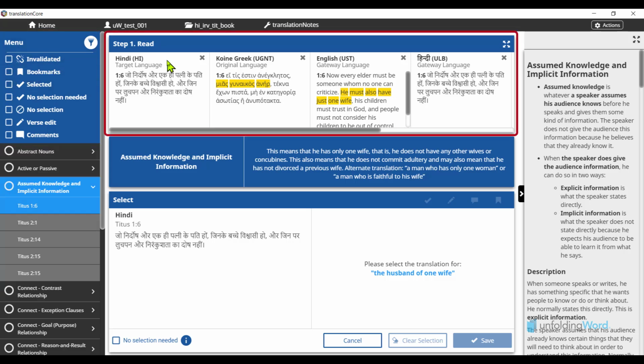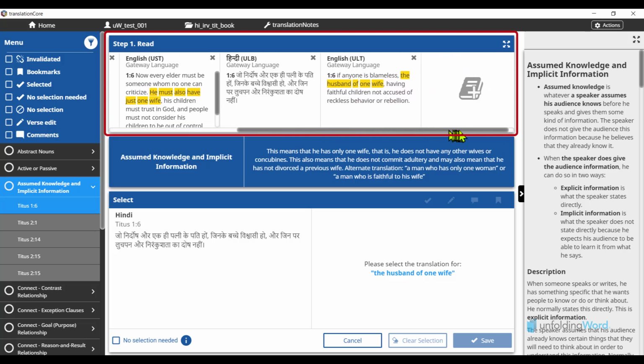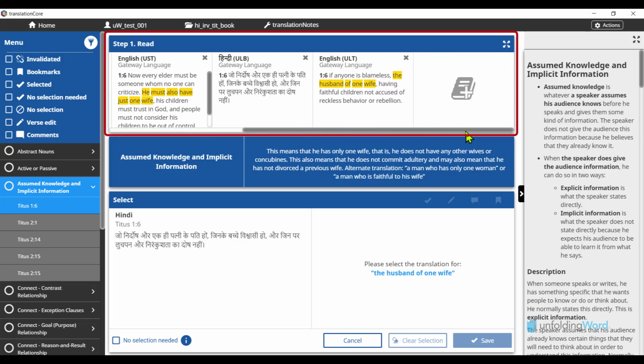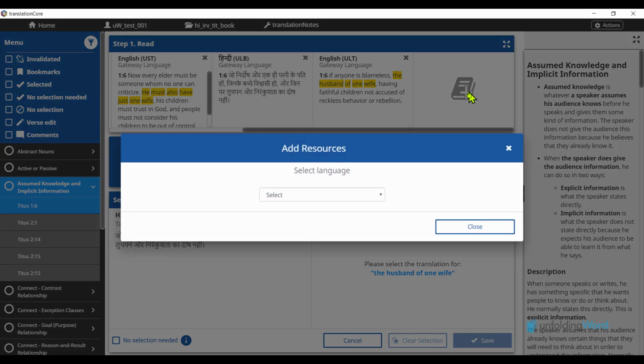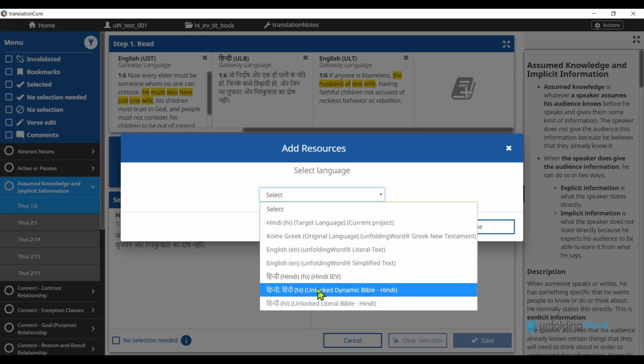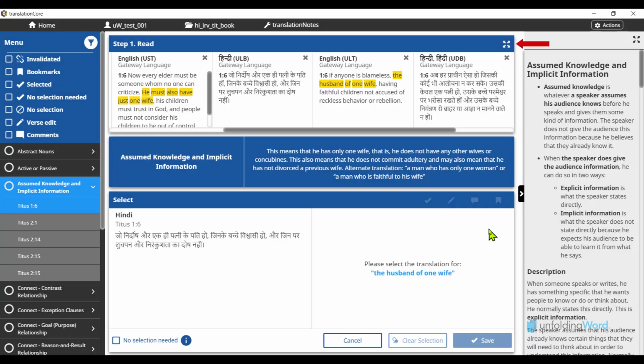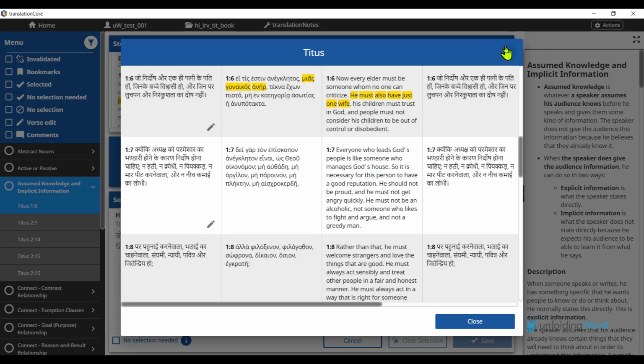This is known as the scripture pane. You can see the target language, Greek or Hebrew resource, and English resource in this pane. You can also add a resource by clicking on the Add Resource icon and selecting the resource in the available languages. Click here to expand the scripture pane to have a full view of the chapter. You can also edit the target language in this mode by clicking on the pencil icon.